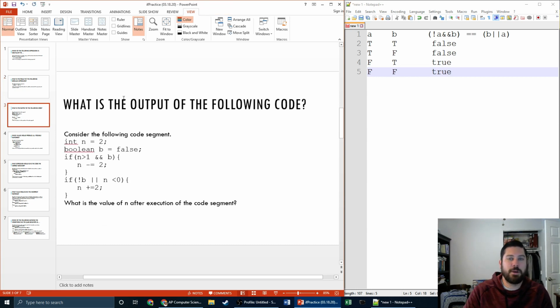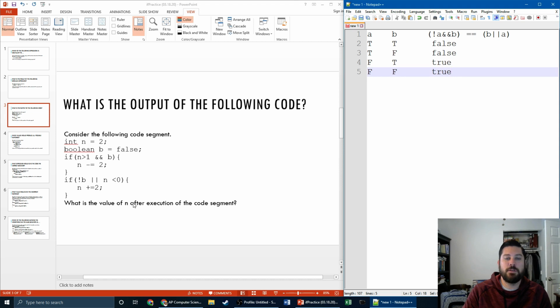All right, next problem, what's the output of the following code? So for this one, again, we're hand tracing. It says consider the following code segment: int n equals 2, boolean b equals false, and then now we have our first problem that has these if statements in here. If n is greater than 1 and b, n minus equals 2. If not b, or n is less than 0, n plus equals 2. What's the value of n after execution of the code segment?